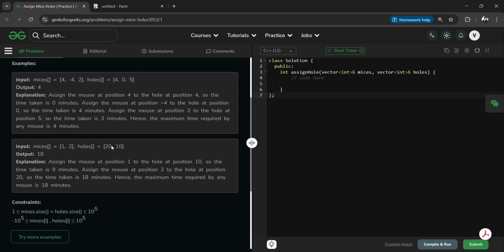Okay, so let's understand by the example here. So here we have mice, let's say 4, -4 and 2. So these are the positions of the mice. Assign the mouse at position 4 to the hole at position 4. These are the positions of the mice, 4, -4 and 2, and these are the positions of the holes, and we need to assign each mouse to each hole. Then after that we have to return the maximum time required by the mice, like which mouse is taking maximum time.